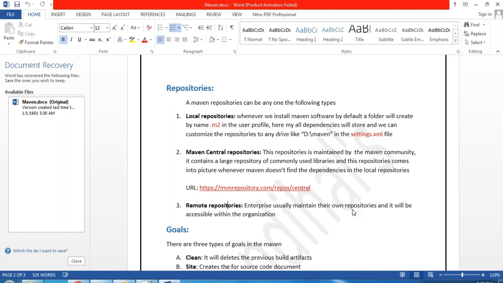Okay, sir. So Maven Central is the public one, and remote is the private one. Simple. So for DevOps purposes, what will we be using? Will we be connecting to the central repository or the remote repository? Remote repository. In real time, yes, you will be connecting to your remote repository only, not the public one.